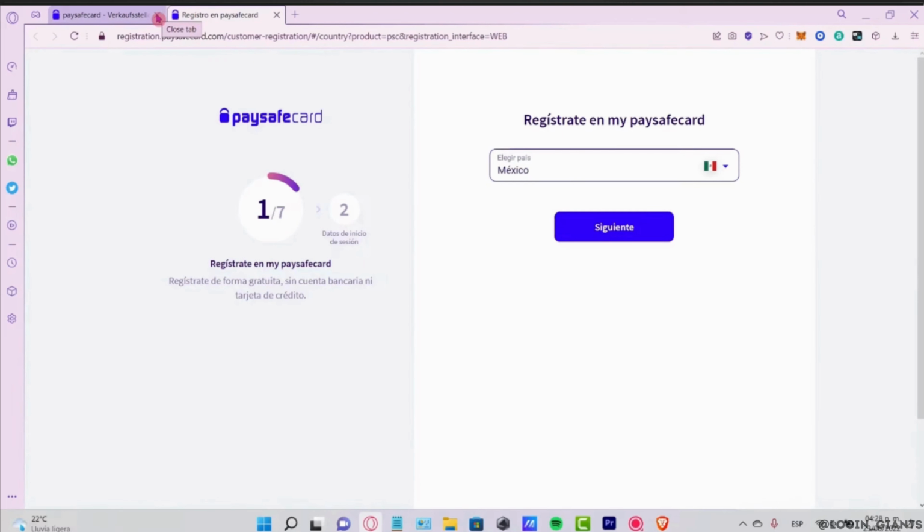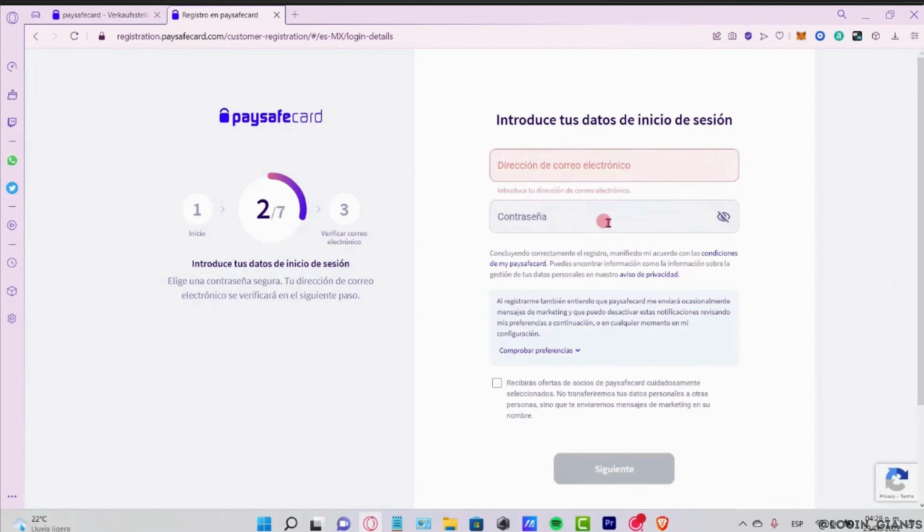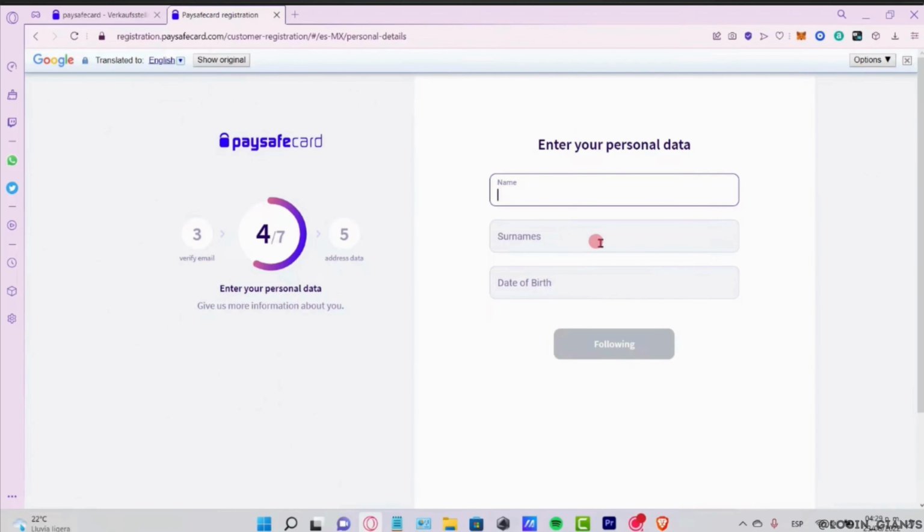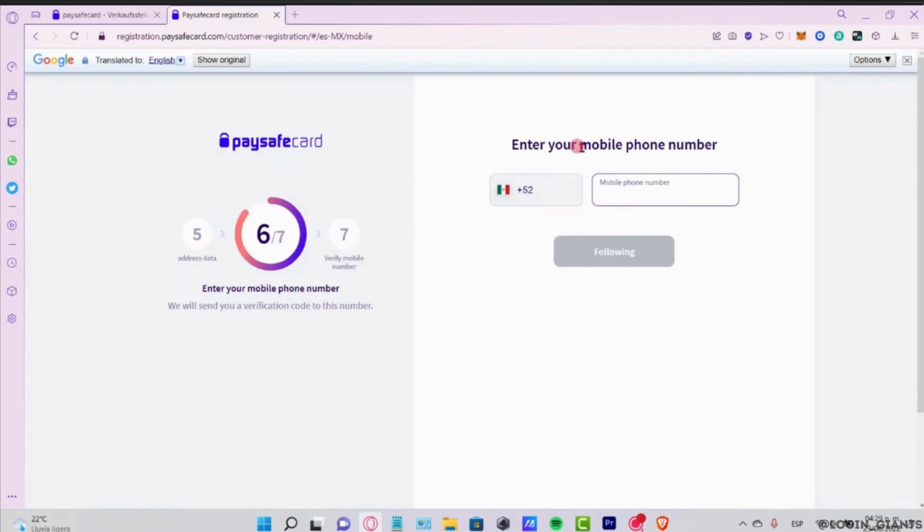First of all, enter your country and then click on continue. Then enter your email and the password of your email address. You need to head over to your email address and verify your email. Once you are verified, the next thing you want to do is to enter your name, your surnames and the date of birth. Once you have entered, now next thing you want to do is to enter your phone number.